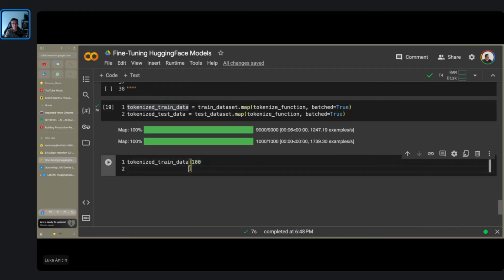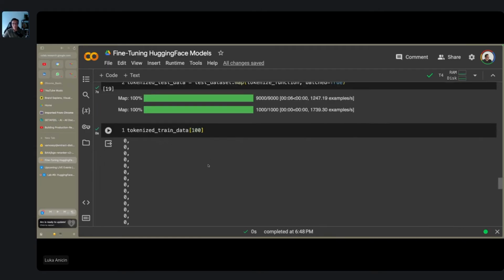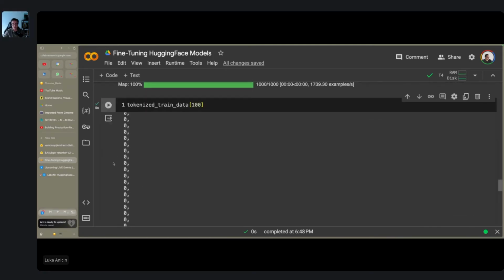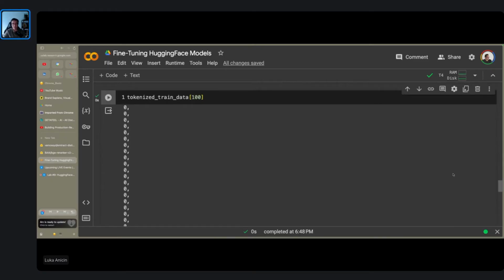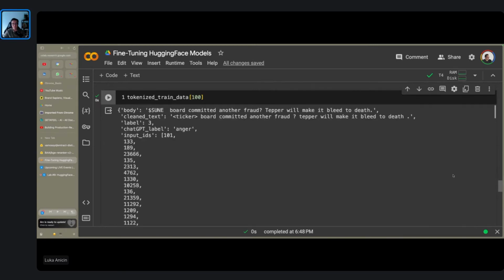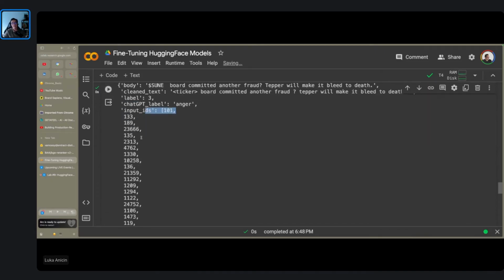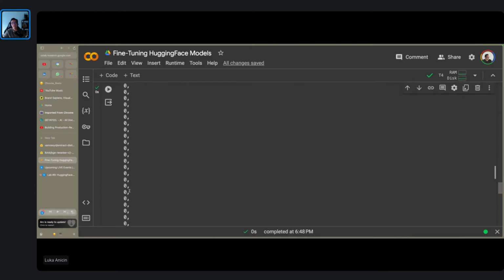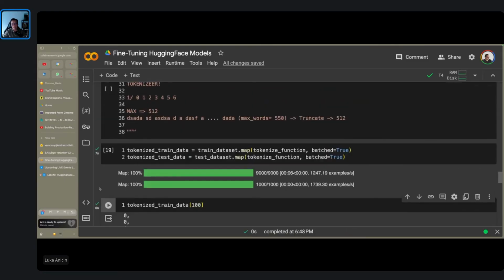If I showcase the same example, you will see all the zeros that we just pushed. That's why we are not adding as many as possible. But that's basically the tokenizer output. And here is the original string: anger. As you can see, the label is 3, and then the input IDs are a couple of IDs, and then many zeros. Okay, let me scroll back a bit so you can copy.